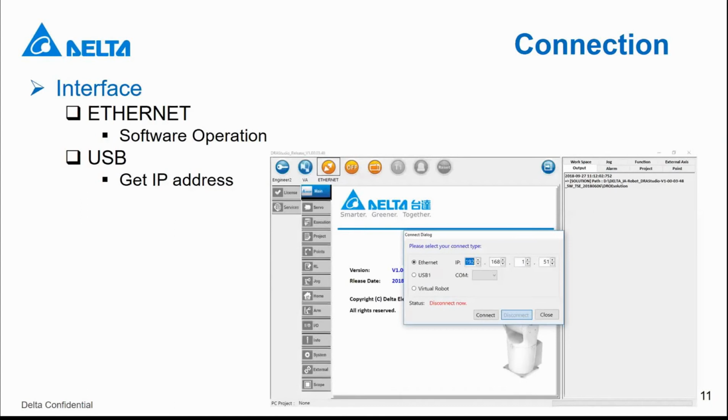So in the beginning, of course, you need to connect to the robot itself. So basically, we are using Ethernet to connect to the robot. We strongly suggest use Ethernet. But actually, you also can use the USB to connect to the robot. But with USB connection, there are many functions missing. So we only suggest use the USB connection to get the IP address, because sometimes maybe you forget or lose the IP address setting, then you can use USB connection to get the IP address and then go back to Ethernet connection.